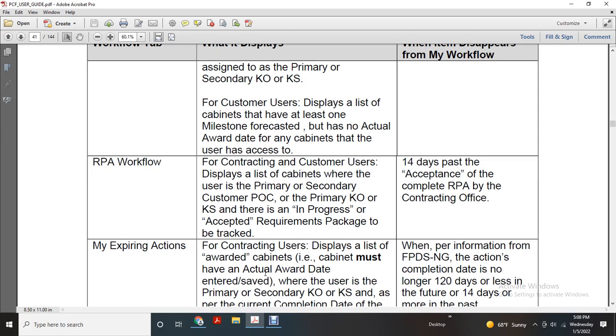The request purchase agreement workflow, for contractor and customer users, displays a list of cabinets with either the primary or secondary customer point of contact, or primary KO or KS. It allows progress on accepted requirements packages to be tracked, and disappears 14 days after the RPA is completed by the contracting officer.